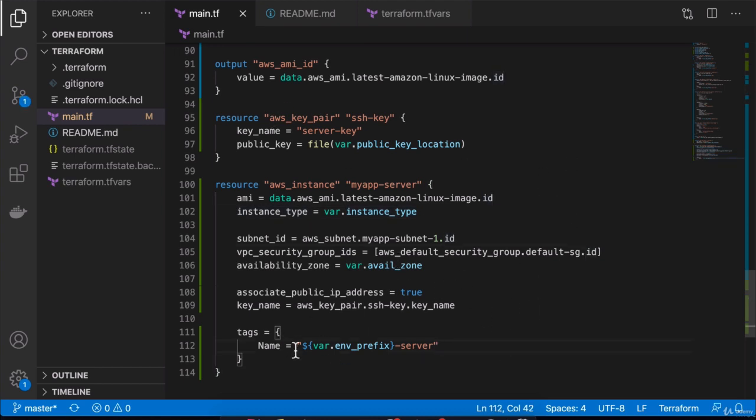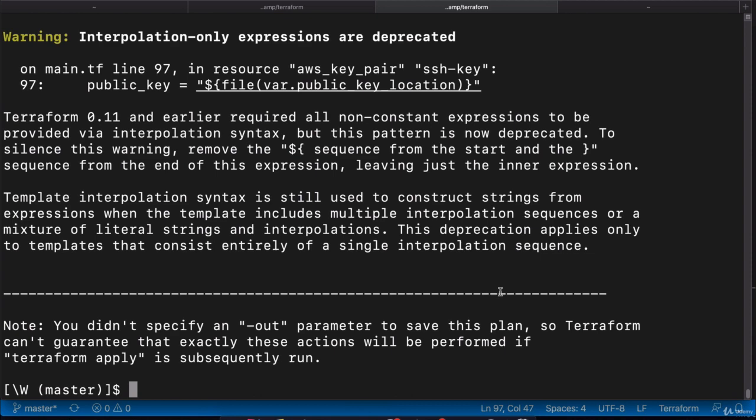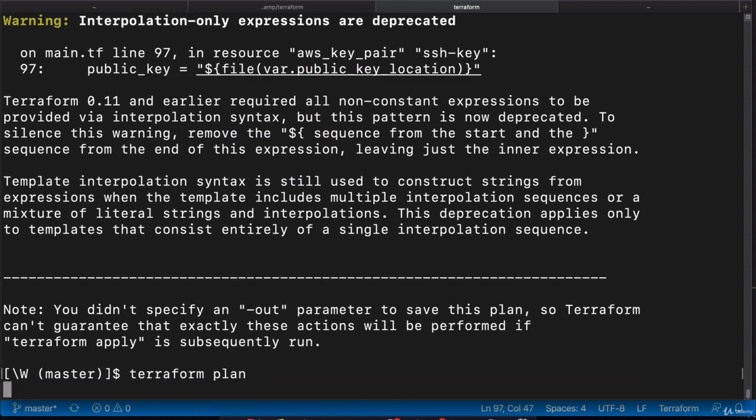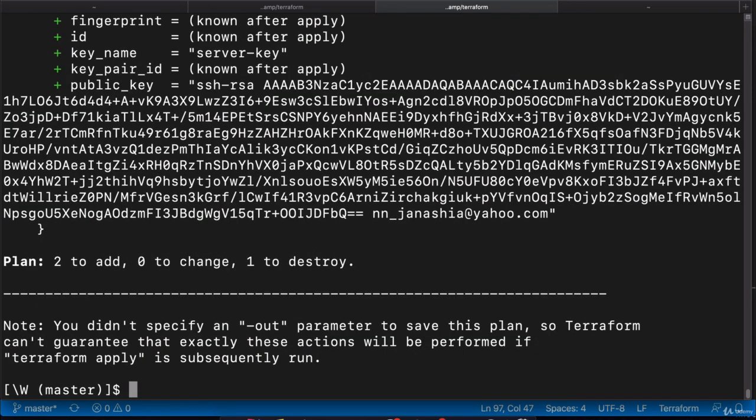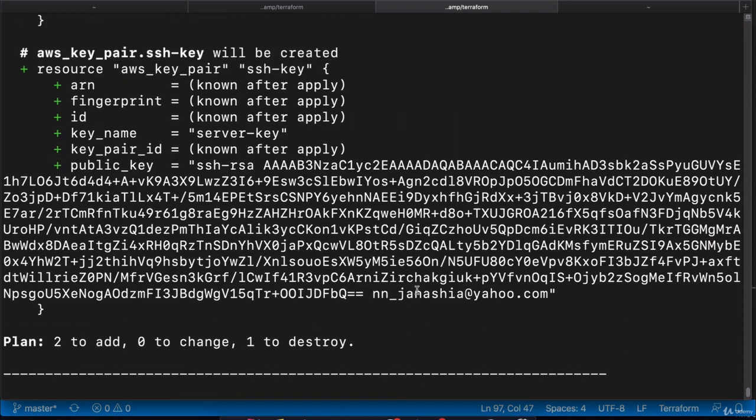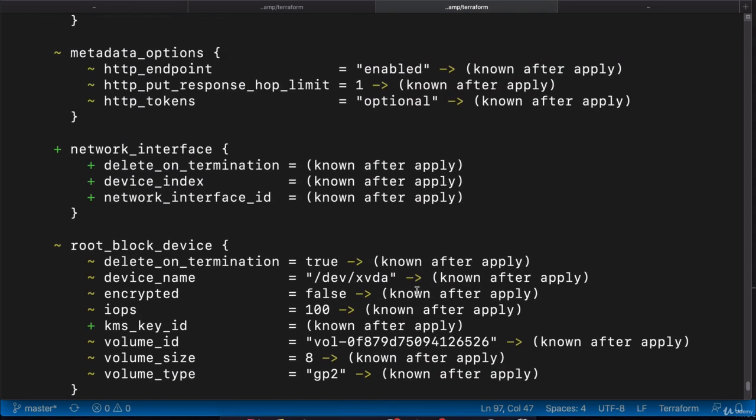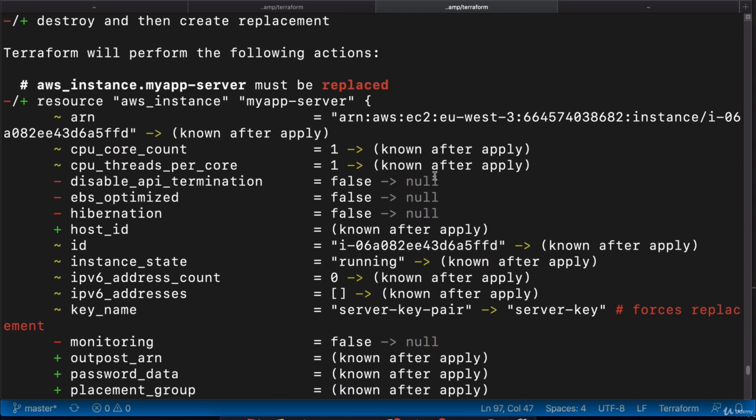So this is also interpolation. However, here we have a variable and a string, so we don't get a warning for that. However, here we only have a variable reference and we're calling this file read method. So no interpolation needed here. So let's actually run Terraform plan again. And great, so the warning is gone. There was a small syntax issue and this is the same output.